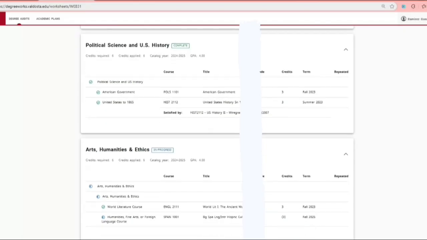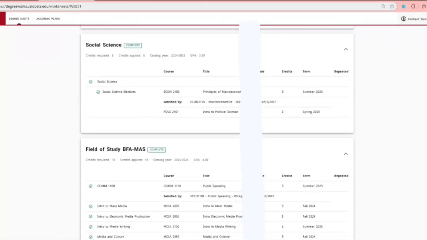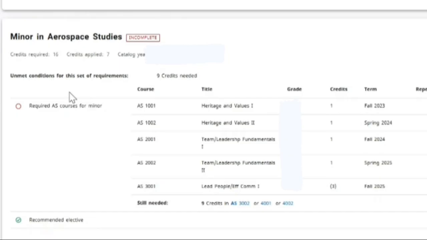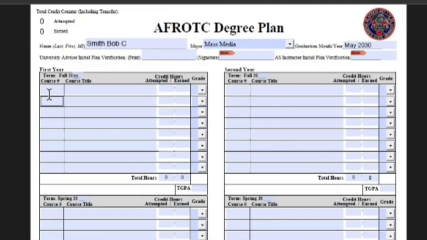This is what you should be seeing on your screen. These are all the classes that BSU offers. If you go all the way down, there is minor in aerospace studies, which is the AS classes, which are the ROTC classes. If you keep scrolling, you should be able to find minor in aerospace studies. These are AS classes, the classes that ROTC requires you to take.